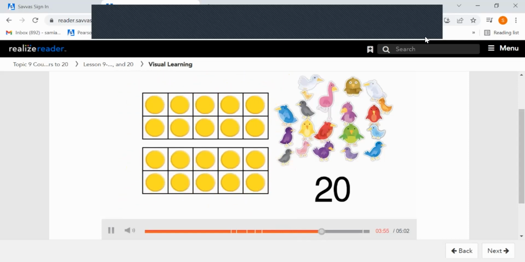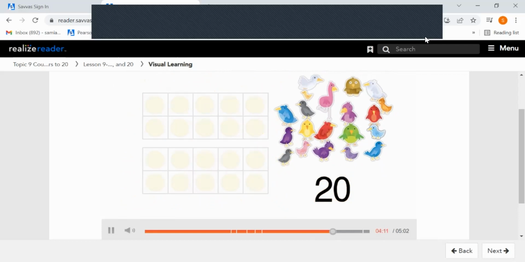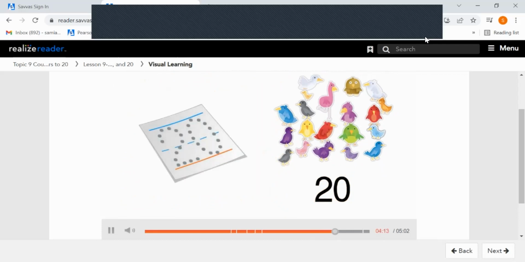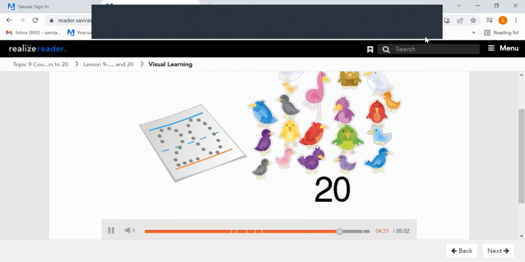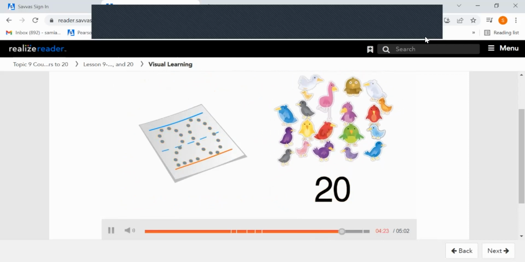How do the counters match the birds? Both show 20. How are these ways to show 20 different? One way shows 20 birds. The other shows 20 counters. What number do you see? It is the number 20. Why is this number shown? 20 is how many birds there are.